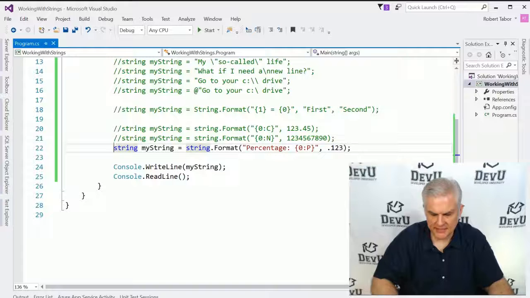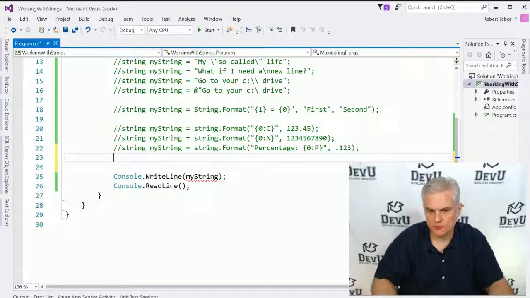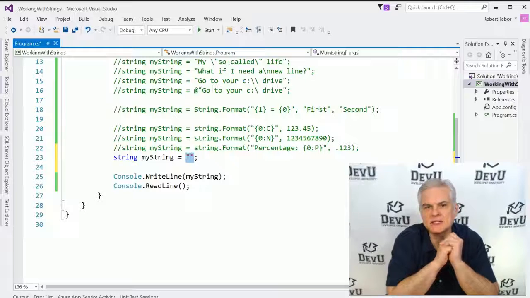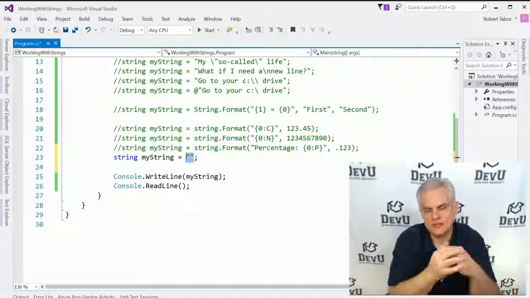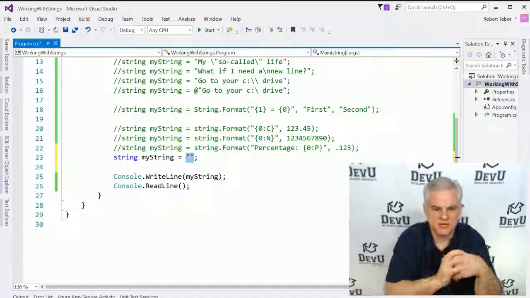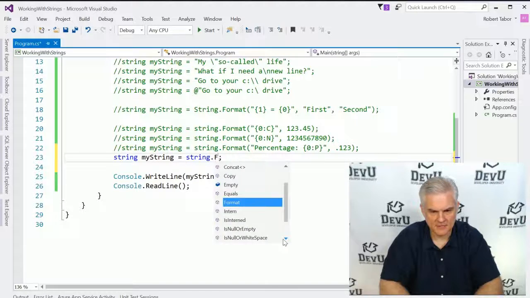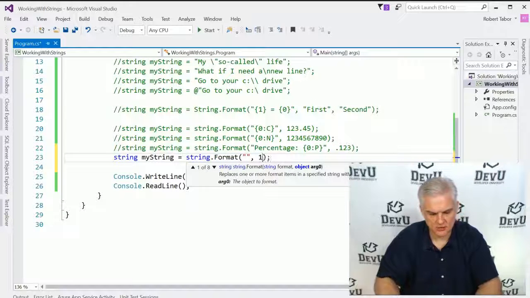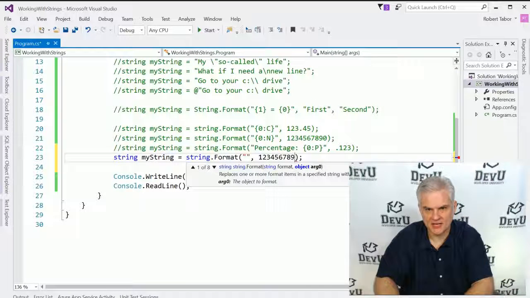Right. And finally, the last one I'm going to show you, but I'll show you where you can find more information, is how to create a custom format. So for example, in the United States, phone numbers have a very specific way that they're presented. So let's go string.format and let's go 1, 2, 3, 4, 5, 6, 7, 8, 9, and 0.